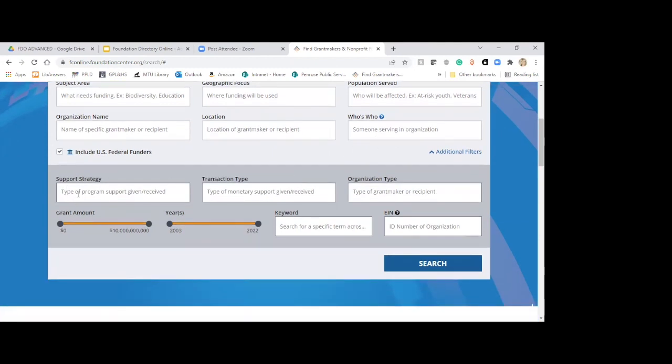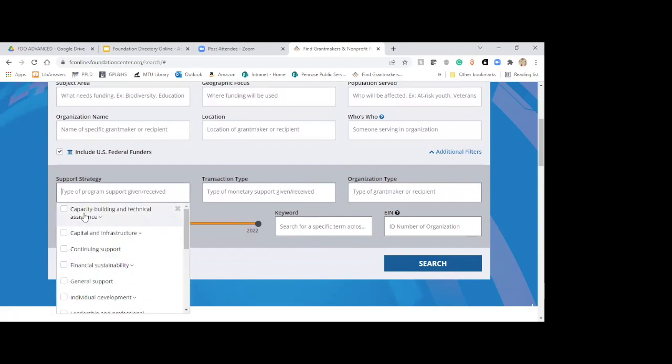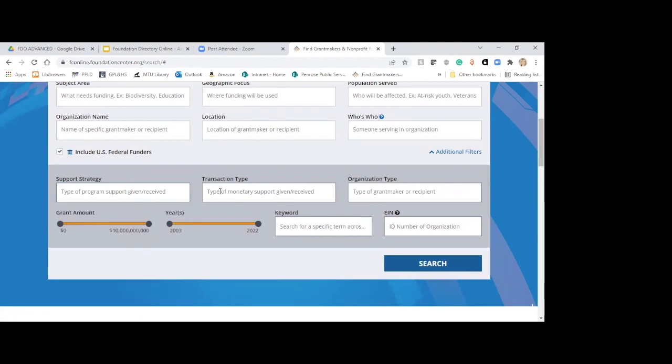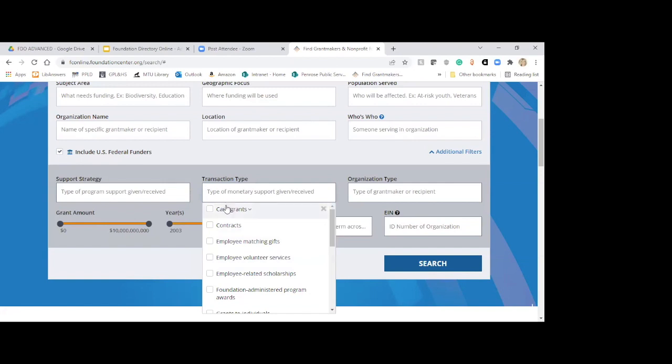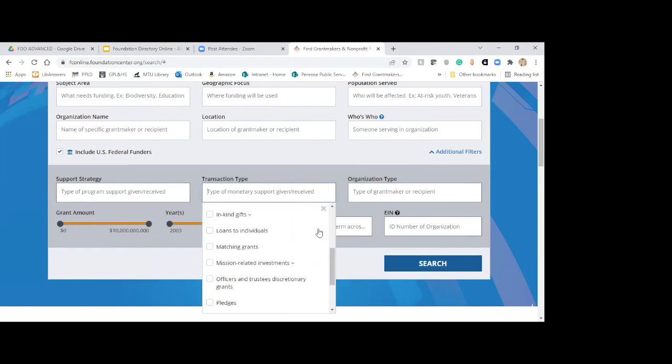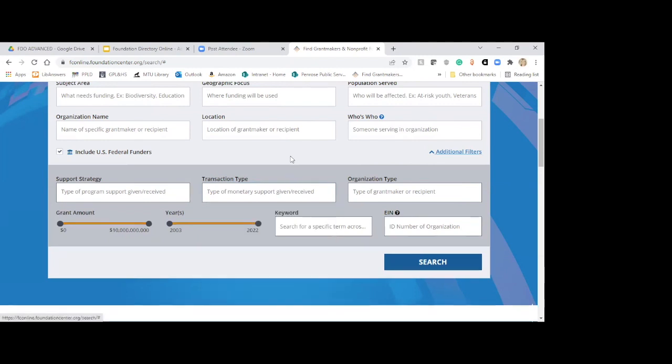So support strategy. You click on that, maybe you're really only looking for funders who are going to support capital and infrastructure. You need a new roof for your church. You could select capital and infrastructure. Some people maybe are looking for only employee matching gifts. All right, you can search that way. There's so many.